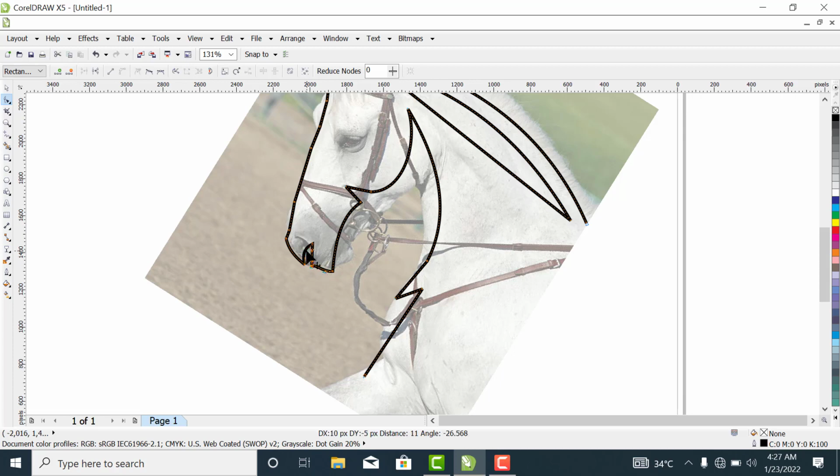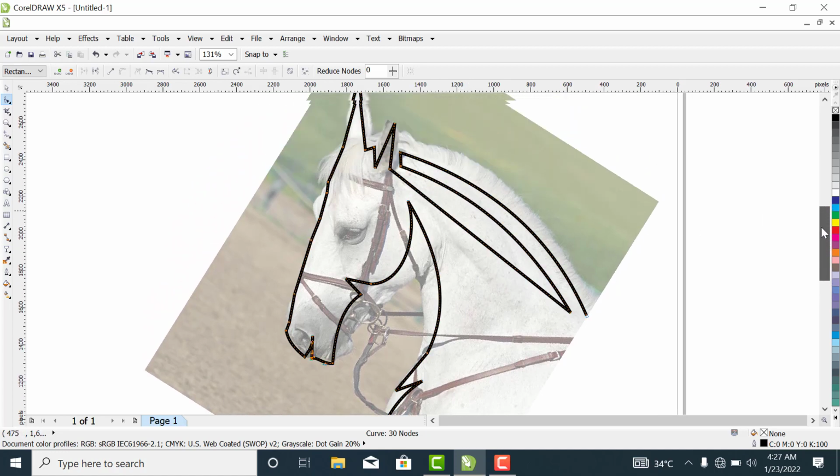Okay, let me bring it closer. Okay. Let it closer. All right. So I'll work on this part, bring it out a bit. Okay. So I want to work on this part as well. Okay, bring this out. Okay, so this part too.